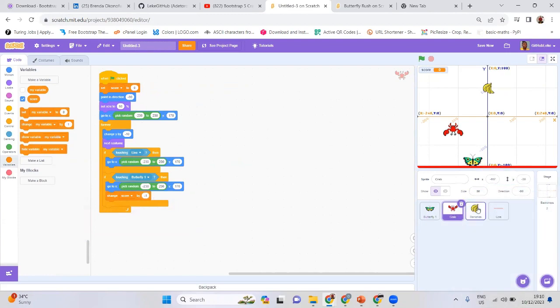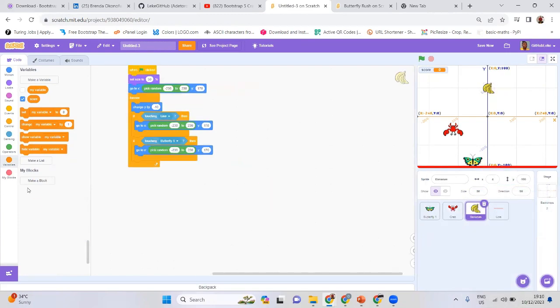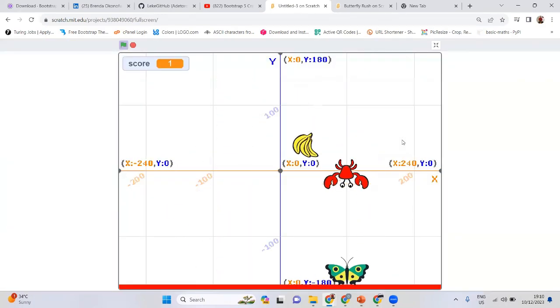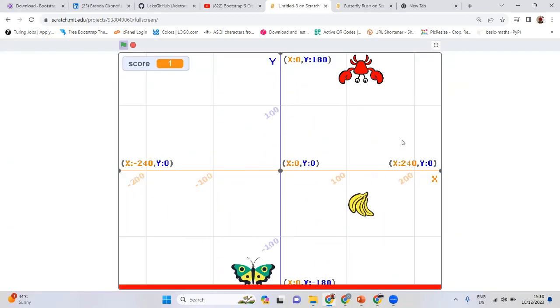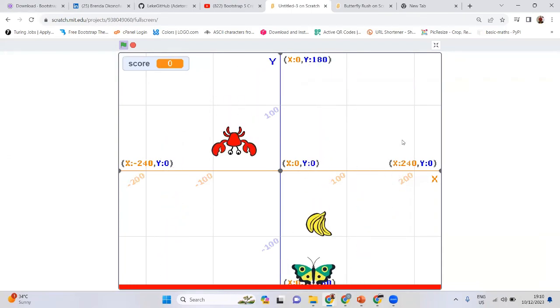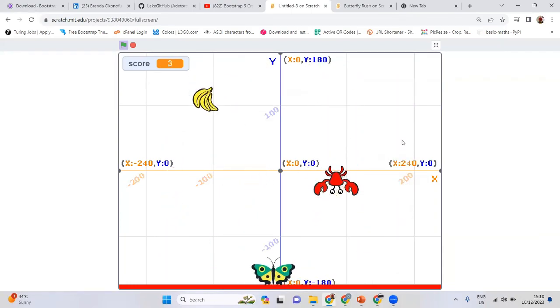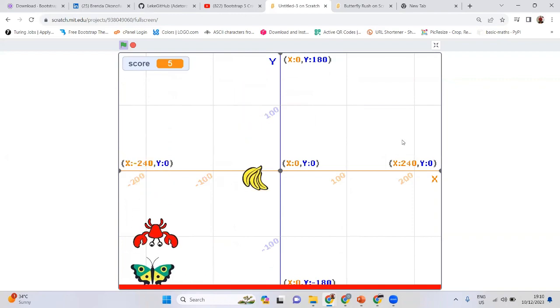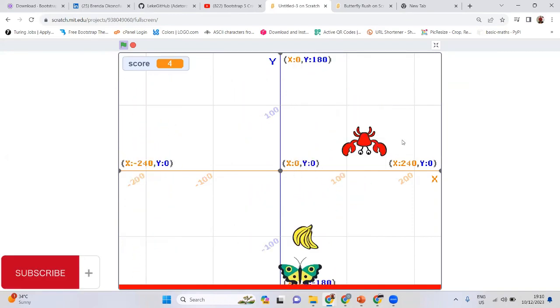Cool. Also in banana, when banana touches butterfly, we want to add 1 to score, so change this variable to score. So that's it. Let's make it bigger. All right, let's go. You see our score keeps counting. The crab minus the score, the banana adds the score. So guys, this is just a very simple game that we can play.